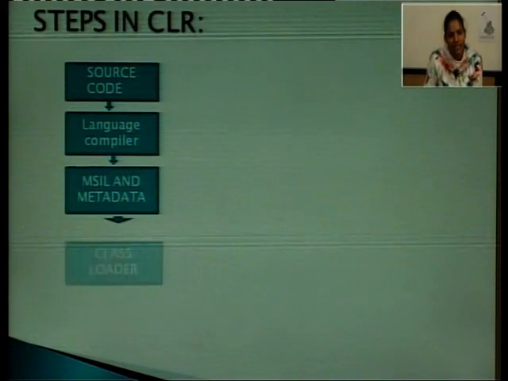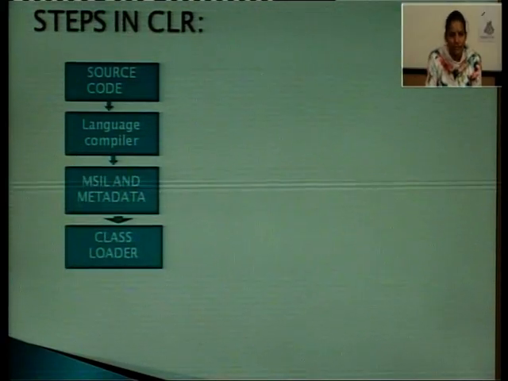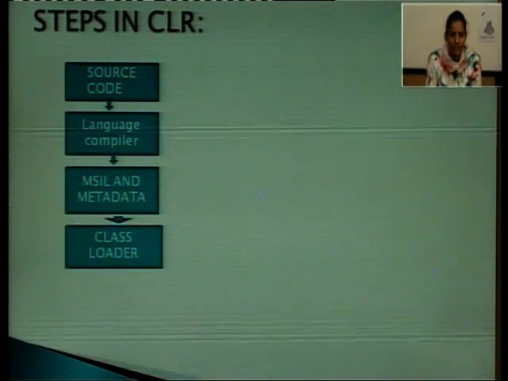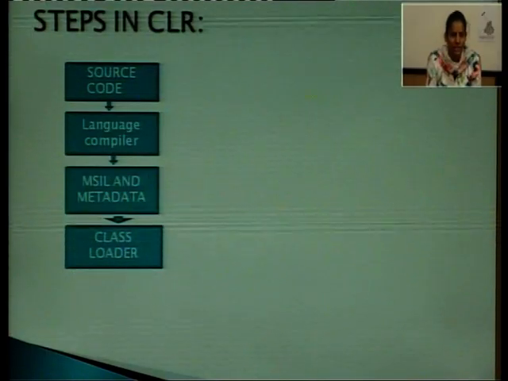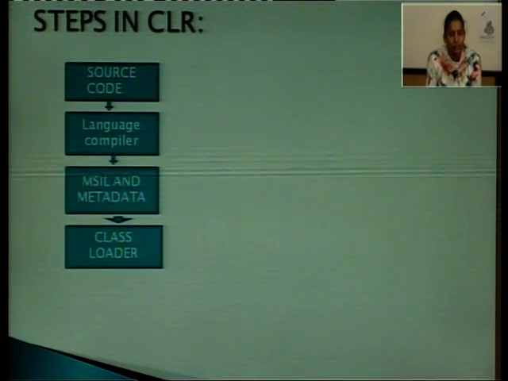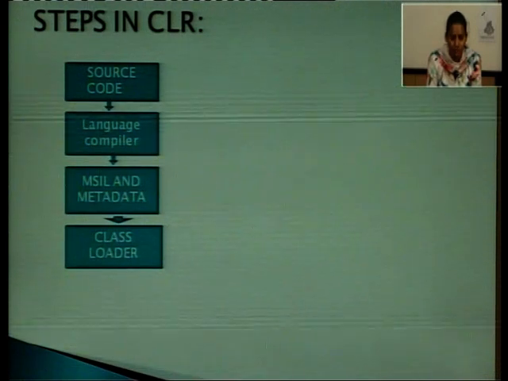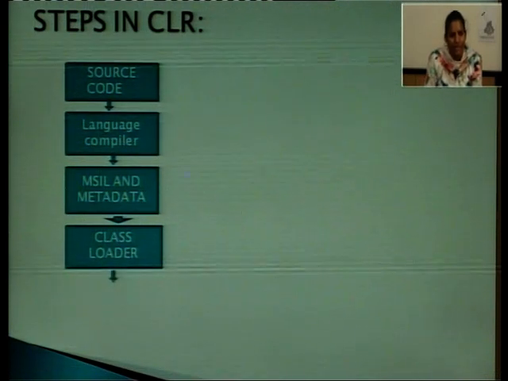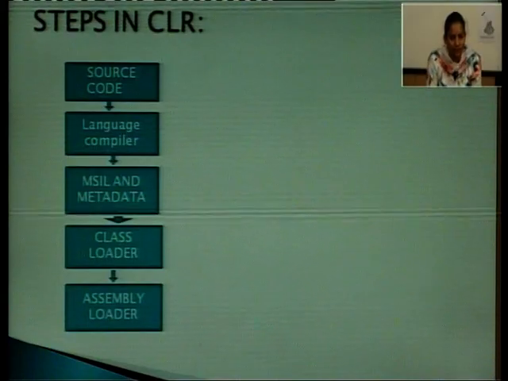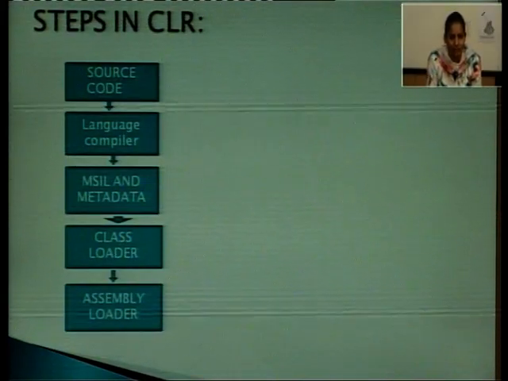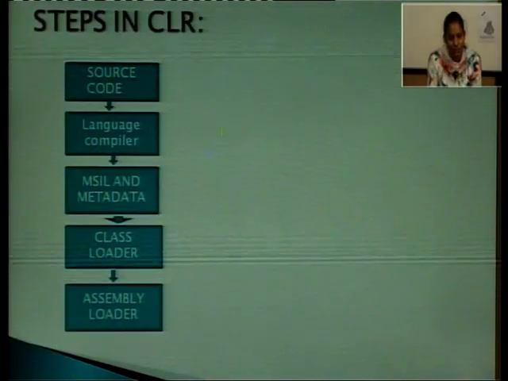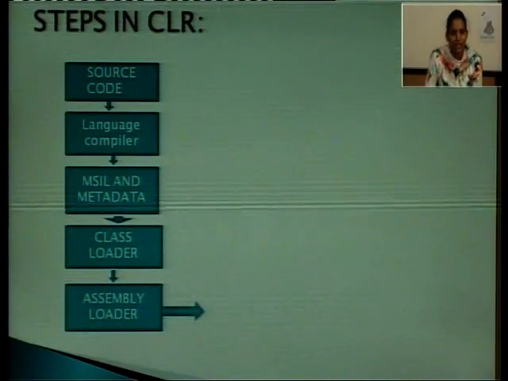So after that, the class loader. What is the purpose of the class loader? Whatever classes are used in our source code, these classes are provided by the class loader to the application. And then comes the assembly loader. Whichever assemblies are used in the source code are provided by the assembly loader.